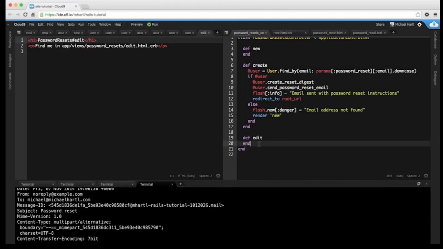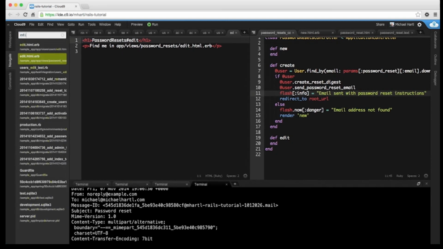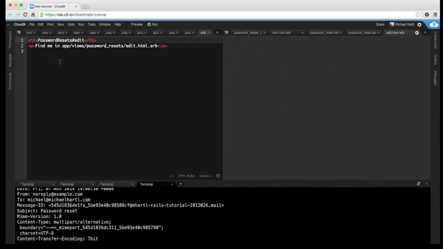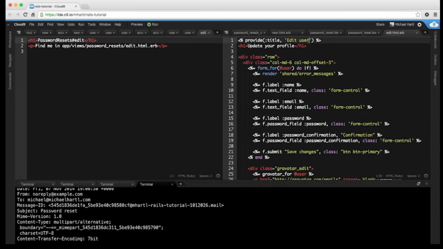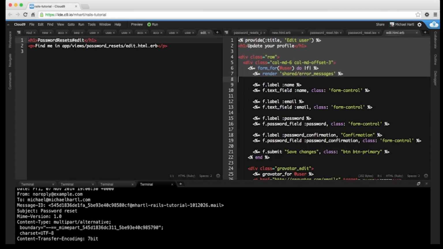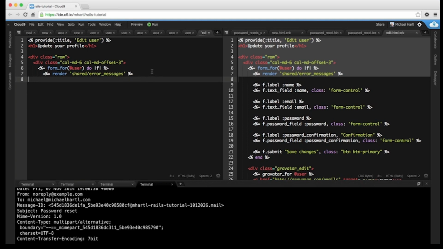So now we need a form to reset the password. It'd be very similar to the form used to update users. Let's look at that here. So the user's edit form. Just copy the stuff at the top here. In fact, even the error messages will work. Because remember, we're not actually editing a password reset here, we're editing a user. It's the password reset attributes on the user model that we're going to be changing here. So this will work. Let's call it reset password.